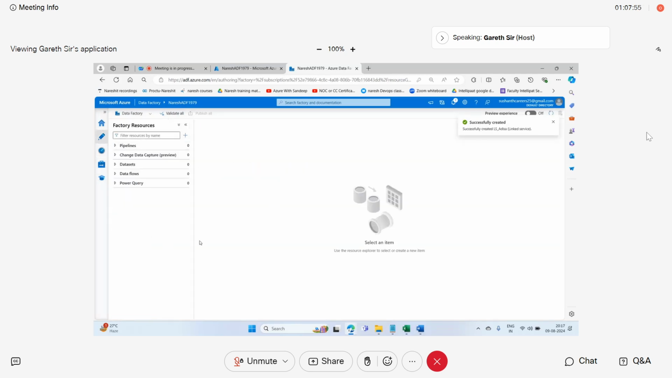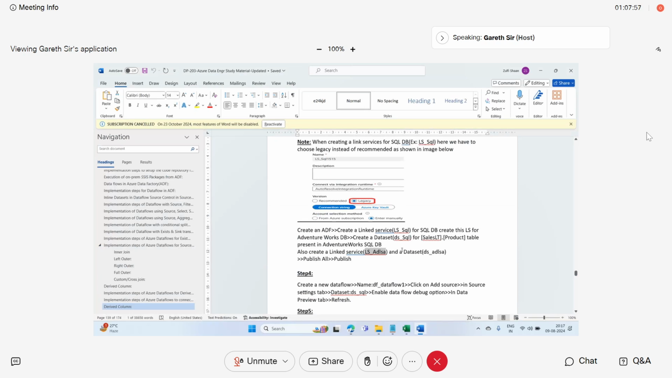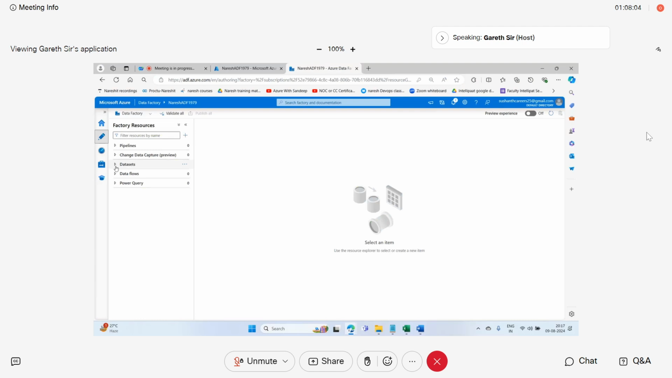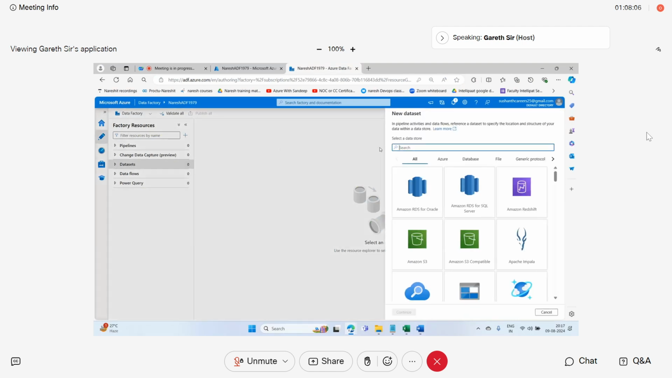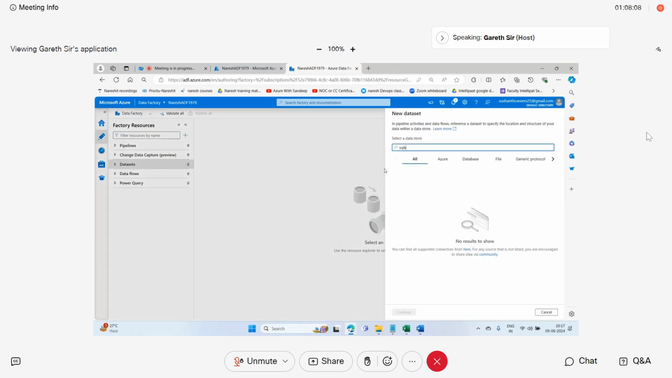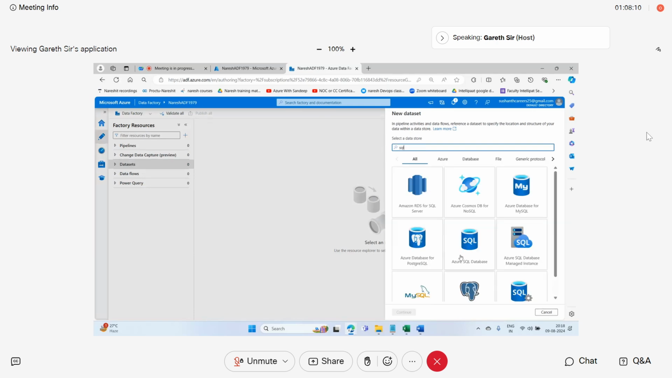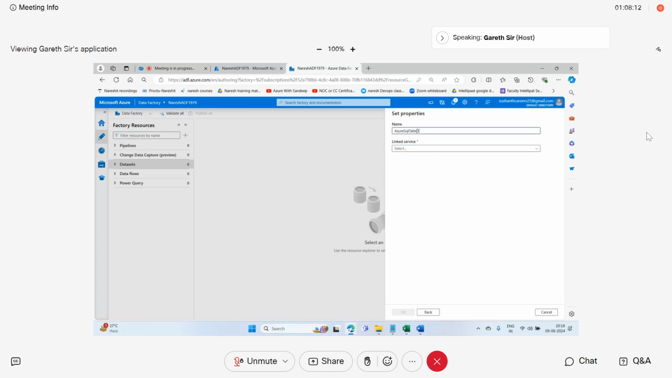I'll come to author. I'll go for the dataset creation. One dataset I'll create on top of the product table. So I will say a new dataset. I'll say here SQL, Azure SQL database. I'll take this one, link services. I'll go for the products. The tables are getting loaded. Just hold on.